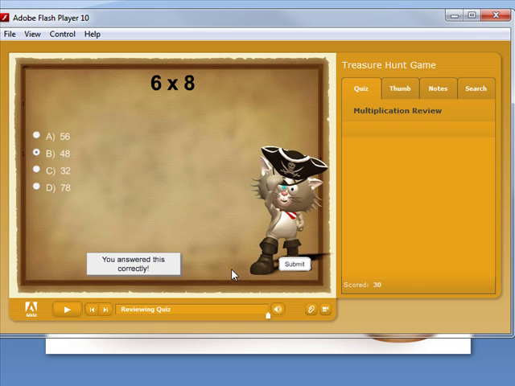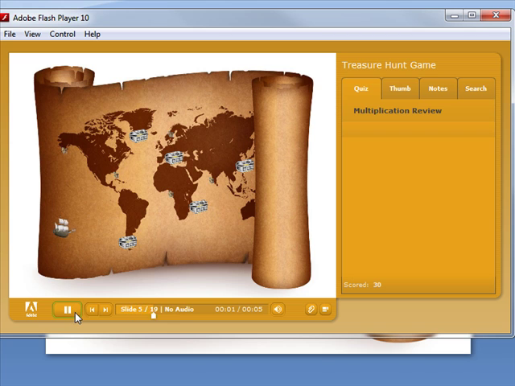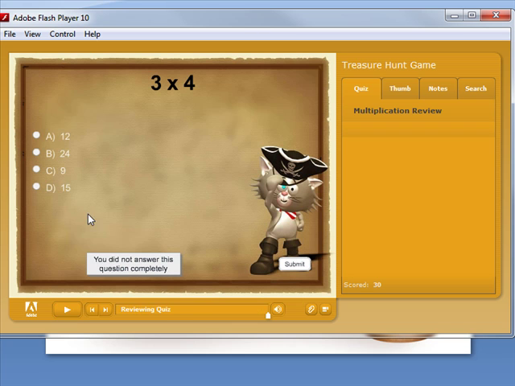It'll say you answered this correctly. Anyway, they can proceed through and see what the different ones. It says, oh, you did not answer this question completely. So you can continue to have the student work through it and review it so they can come back and try it again at another time.